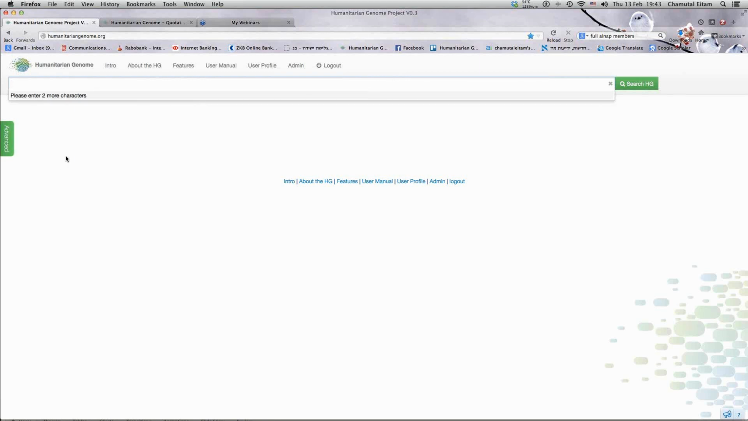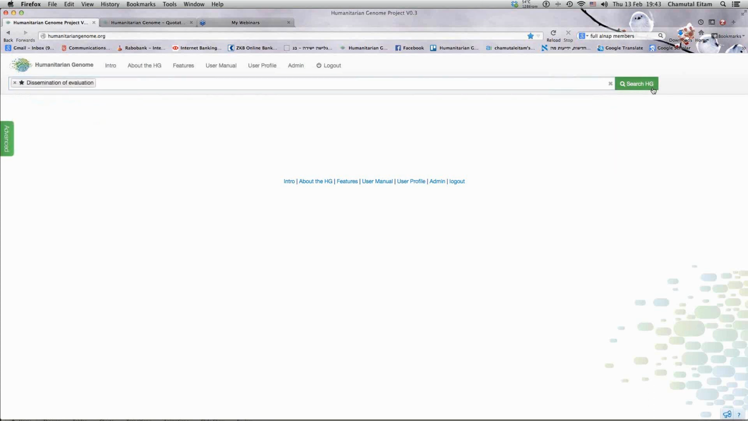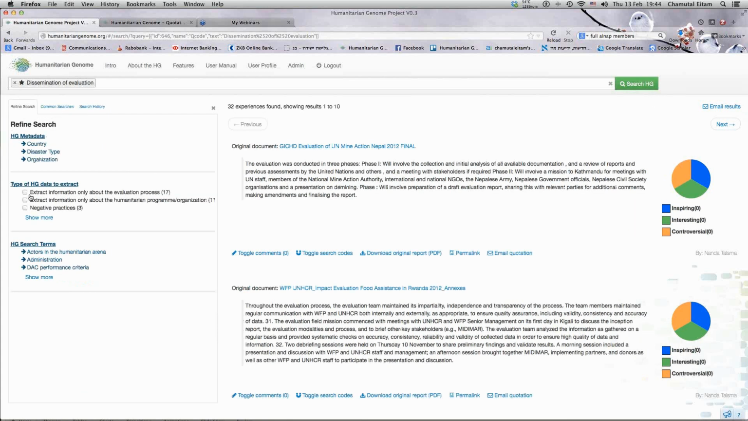So she's looking for dissemination. Now she wants to be sure that she goes only down to the evaluation process, not talking about the program and organization, but only about the evaluation process. So she found 17 experiences. Now Lila can go through these and compare and see different dissemination methods that were used by evaluators to disseminate their reports.